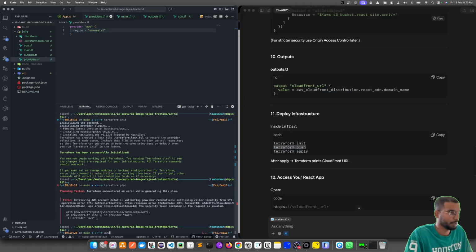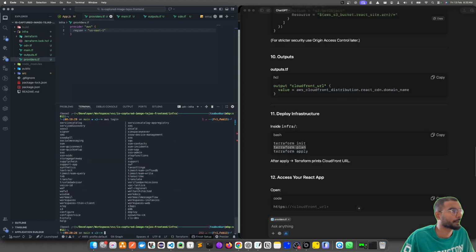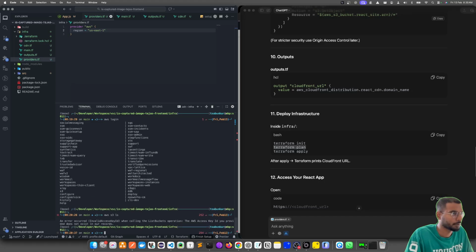I don't know whether my AWS configure is still valid, so let me try to log in first. AWS login. I am able to log in. AWS S3 ls. Yeah, you see, invalid key.